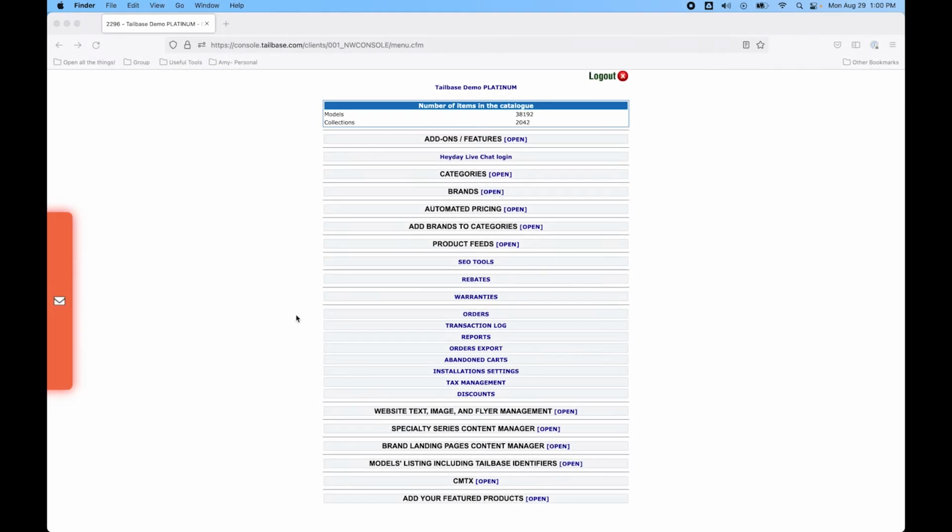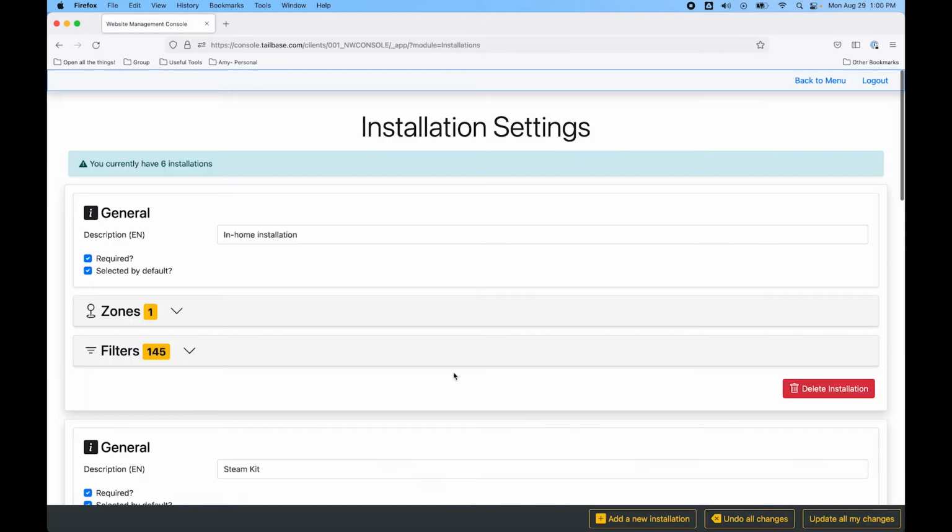If you provide services with delivery, such as installation or removal of existing products, you may add the installation settings tool to your console and add the option to your clients to purchase that service when they make purchases on your site. To open it, you would click on Installations Settings. And that will bring you to the main page.